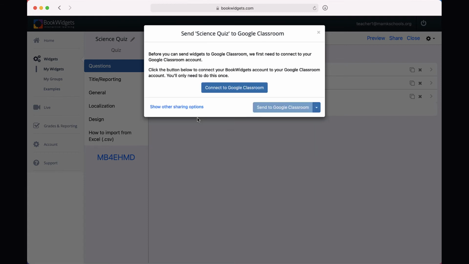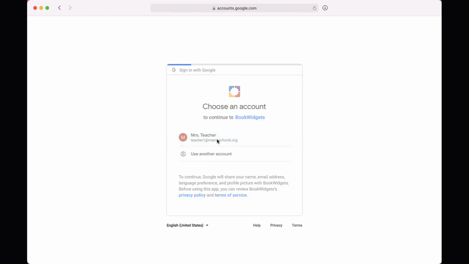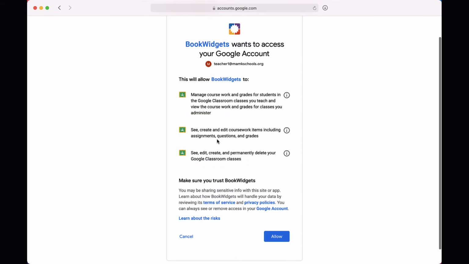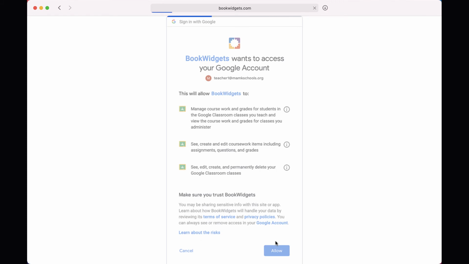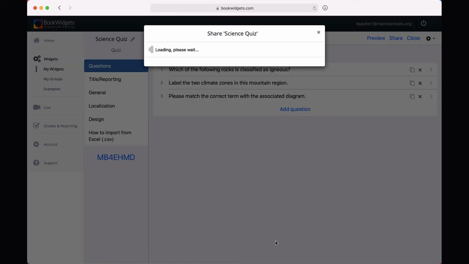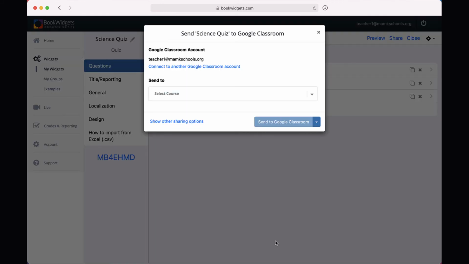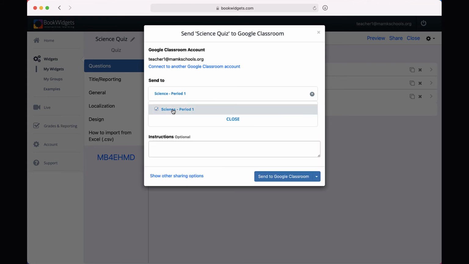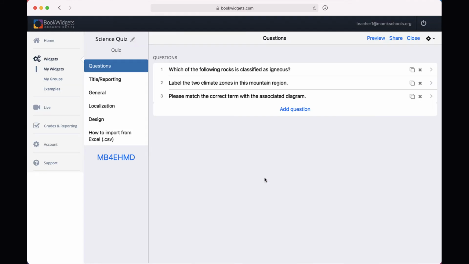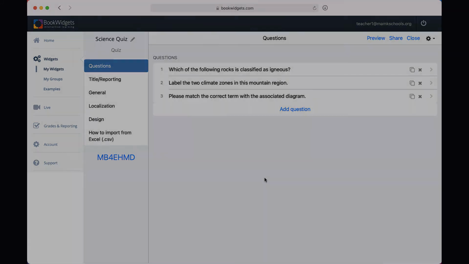Let's do that now. I'm going to connect BookWidgets to my Google Classroom account. Once connected, this connection will remain so you can send future widgets to your classroom quickly and easily. I'm going to choose the course that I want to send it to and click on Send to Google Classroom. Let's see what it looks like on the classroom side.